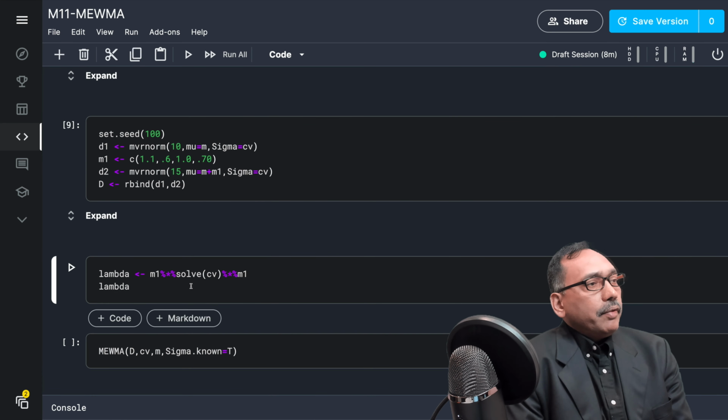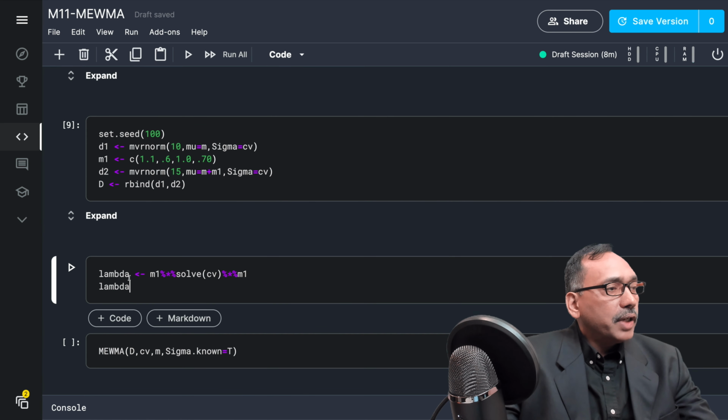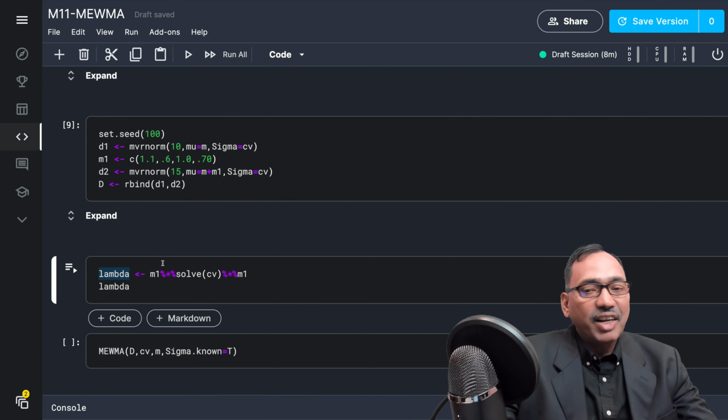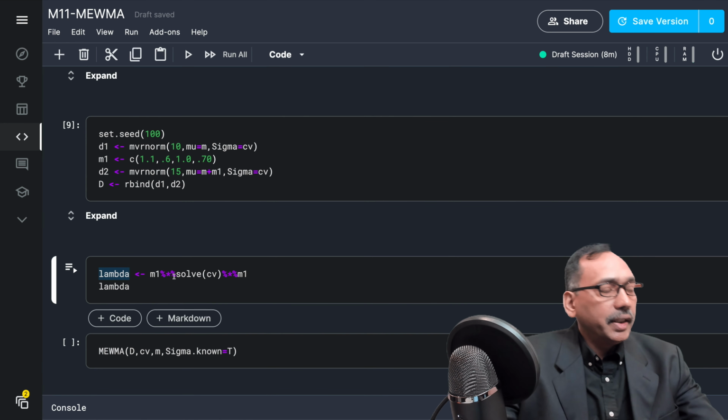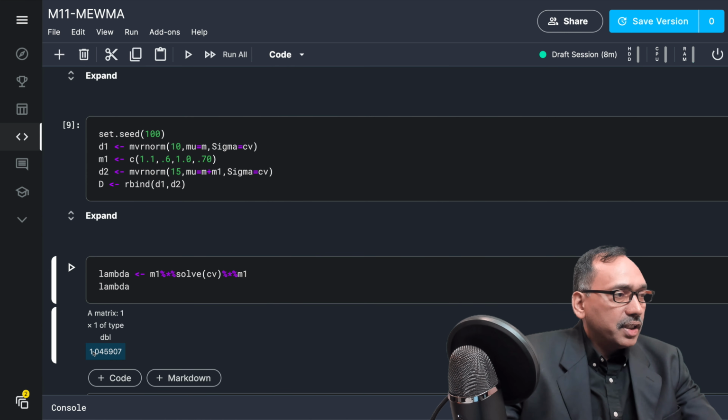Now with multivariate MEWMA control charts, we also have a parameter called lambda, which is basically a non-centrality parameter used for detecting mean shift, so whether the mean is shifting. If you run that, the value is about 1.045.